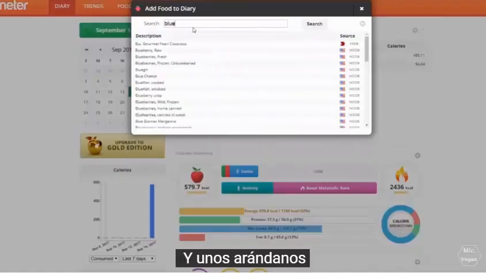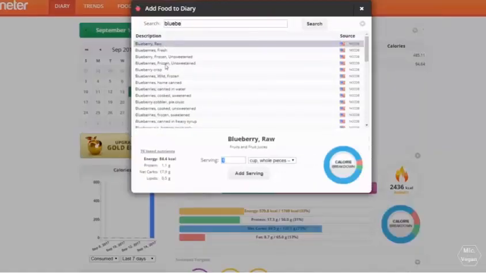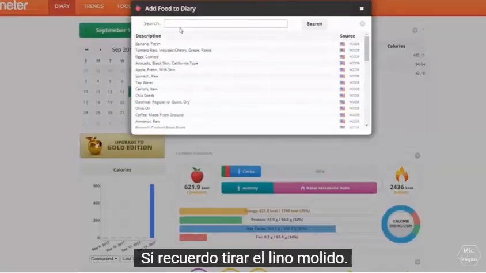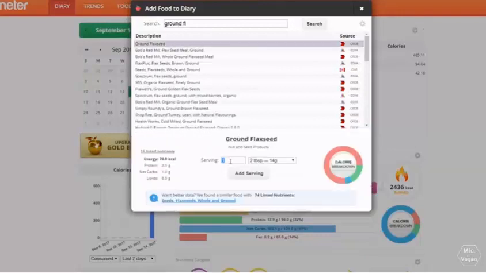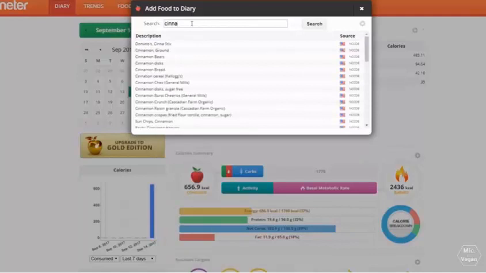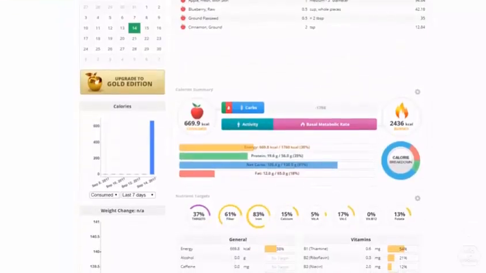And some blueberries. Half a cup frozen blueberries. If I remember to throw the ground flax in. And cinnamon, why not? So you get an idea.